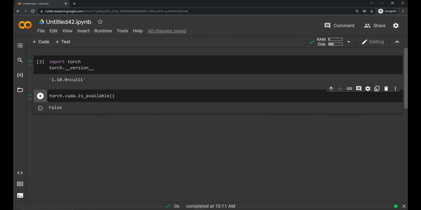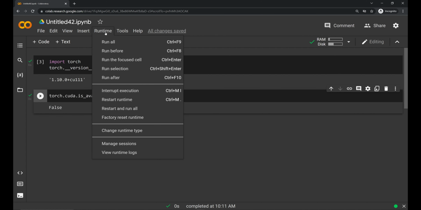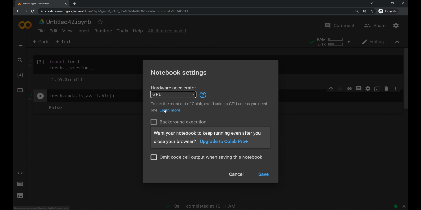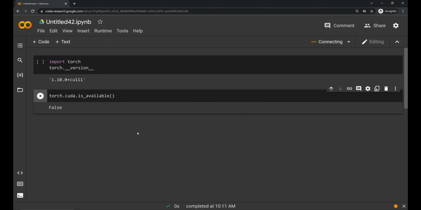So in order to change that, we can go into Runtime and then click Change runtime type. And when we do this, we'll get an option for hardware accelerator, which is currently set to None. Try to change that to GPU. This stands for graphics processing unit, and click Save. Now we're going to be reconnecting to a new server that now hopefully has a GPU.